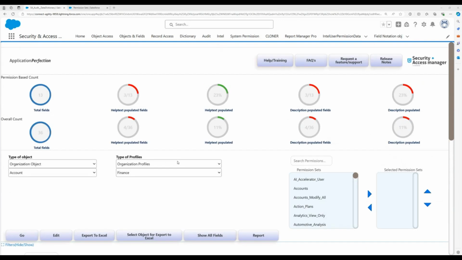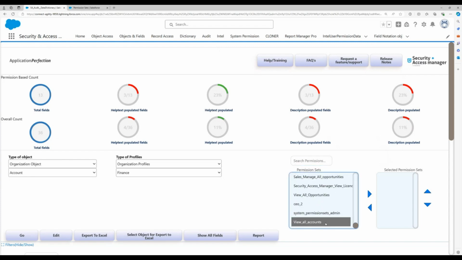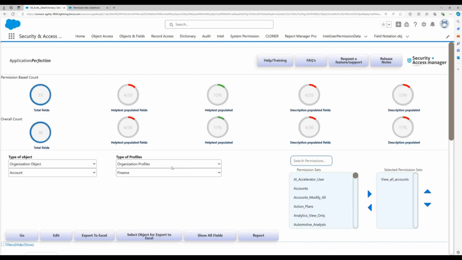So what I mean by that is here we're looking at the finance profile, which has access to 13 of the 36 fields on the account object. But if we were to assign the view all accounts permission set and click go, we can see that number jump up to 33 of the 36 fields. This is because it's now a combination of the finance profile and the permission set that give you access to different fields on the object.